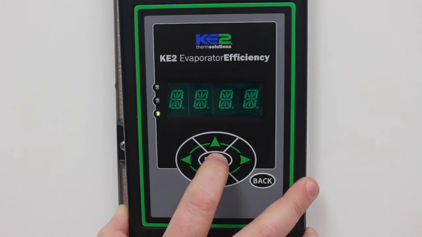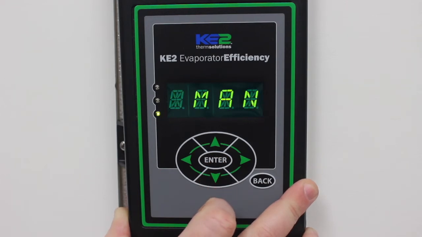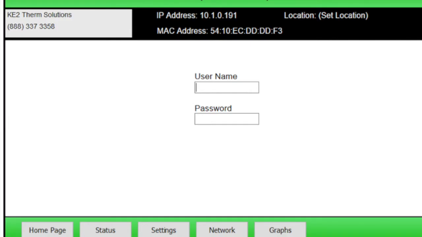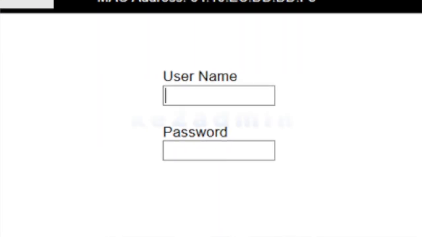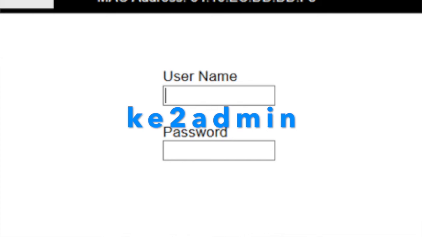Press and hold the enter button till manual menu is on the controller. Then you know your web password's been reset. Now you can return to your web page and use the default KE2 admin for both the username and password.